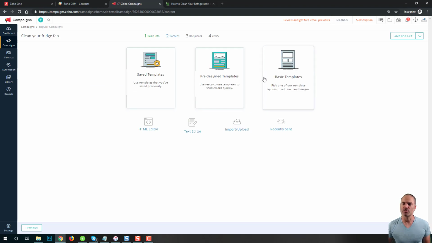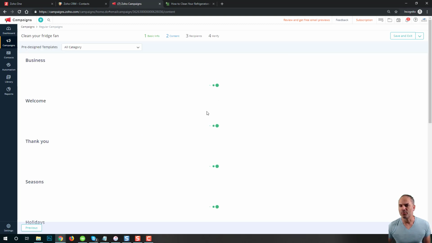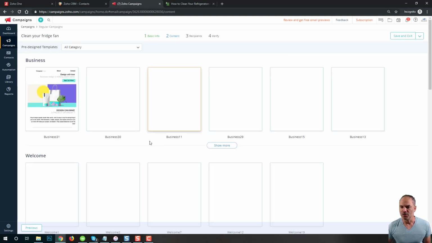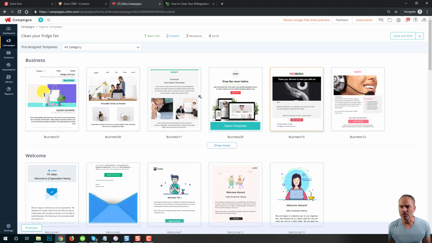Now we need to select a template, and this is probably an important piece. If you go with the pre-designed templates, those are looking great. The only problem, they're not converting. No one really clicks on the nice emails. No one wants to see it. So I will not go with the predefined templates.